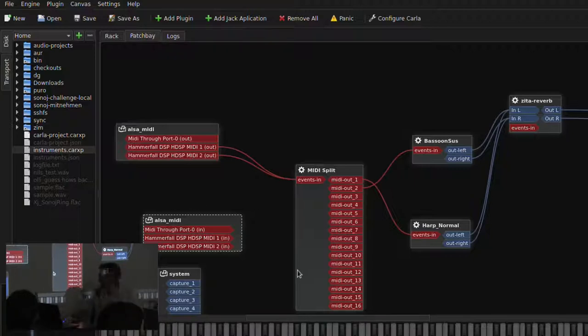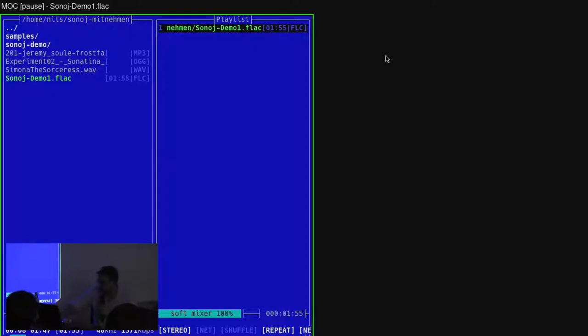Yeah, let's hear that again. Two of the instruments are in there: the harp, and also the bassoon, and more instruments I don't have here right now. So I can actually play it where we left off.